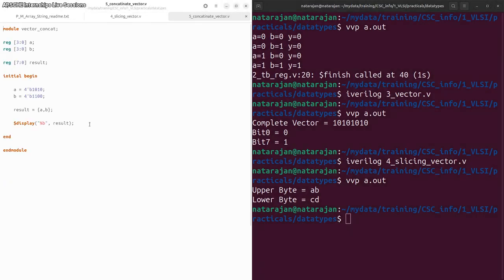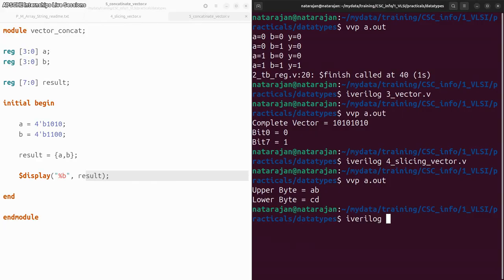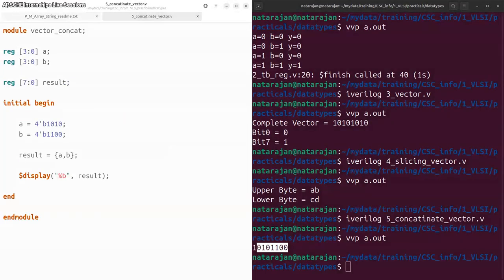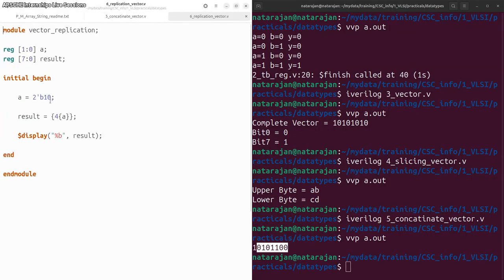Likewise, we have concatenation. Yesterday we were talking about concatenation, no? A and B have 4 bits each, and using this I can concatenate. So I run iverilog, and when I try it, I'm able to concatenate 1010 and 1110. So for 4 bits I can use this concatenate logic. Then likewise replication, as I told earlier: 1010 four times, it will replicate it.